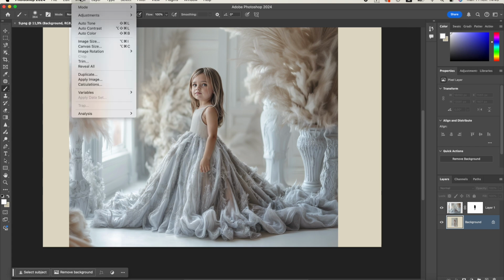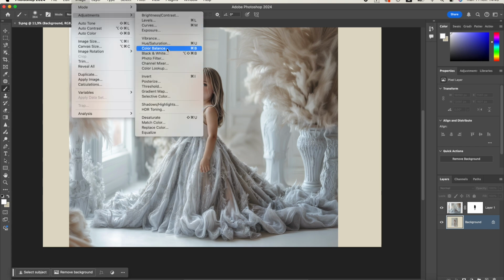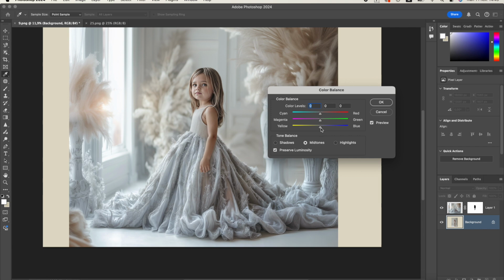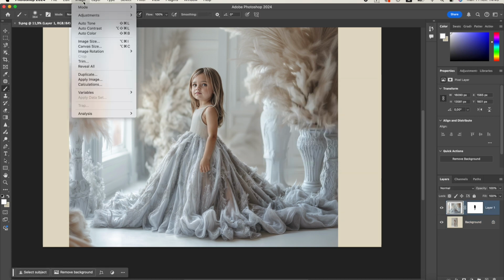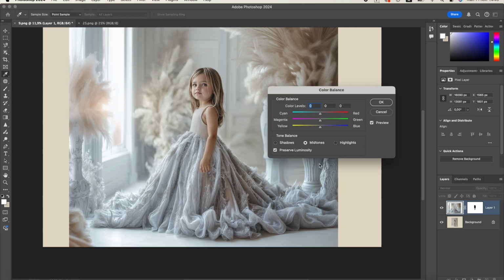So I think I want to change some colors. I want to make her a little bit warmer, so I go to the adjustments, color balance, and just adjust colors as needed. Apply similar color adjustments to the backdrop, creating a cohesive color story throughout the image.